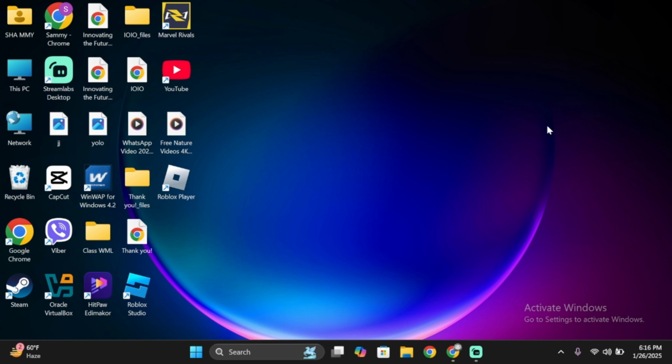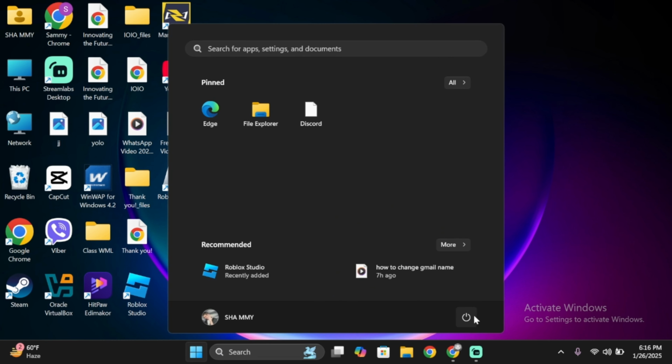So first of all, you want to go ahead and restart your computer. Start with a simple restart to refresh the system process. For that, tap on this icon, tap on the power icon, and then simply tap on restart.